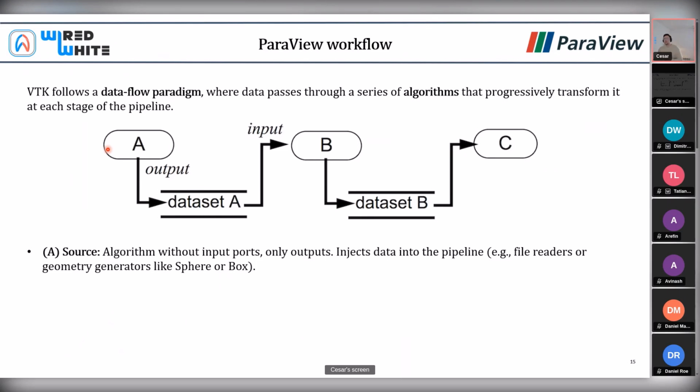The first is sources, which are algorithms that feed data into our session. They can be a file reader or geometry generators like a sphere or box. So it can be an algorithm that will read our file or our simulation data, and then it will load it. Or we can also have predefined geometry generators like spheres and boxes that will create a dataset that we can use later on for multiple purposes.